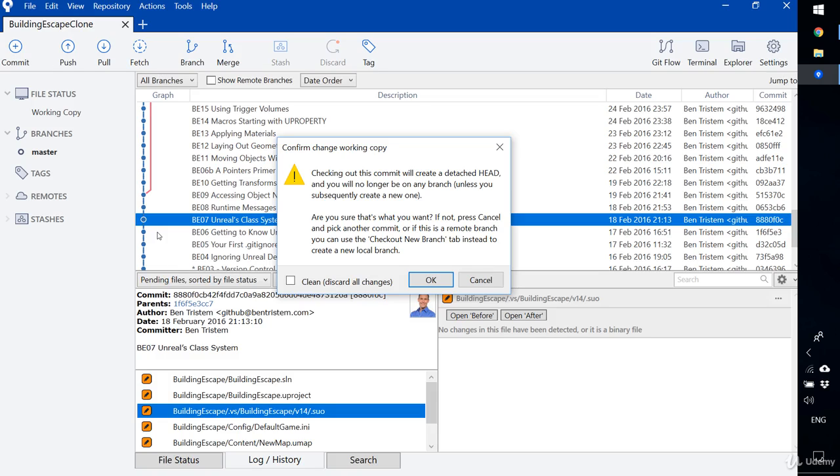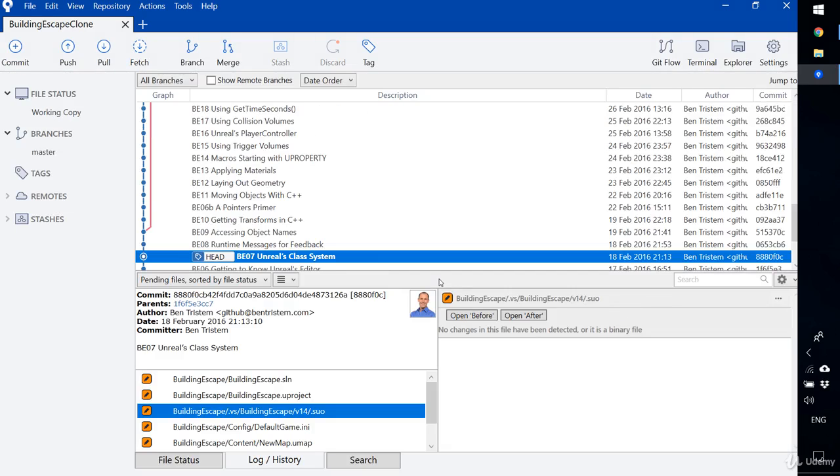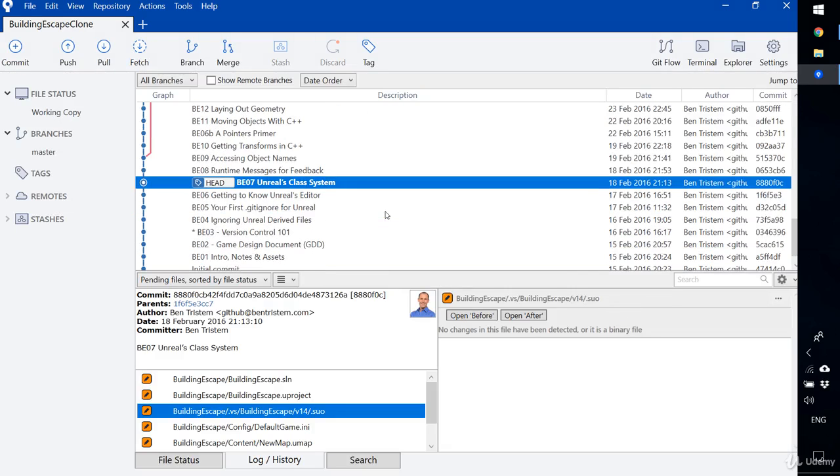in the Unreal Editor. Now you'll notice SourceTree is giving me a warning here, something about a detached head and no longer on a branch. Now you don't have to worry about that if you're not planning to make any commits from that point onwards. If you understand about branches, then you will understand this warning message. So we're just going to go ahead and click OK. It's just going to go and check us out, and we know that we're checked out at this commit because there's this little head label next to the commit.